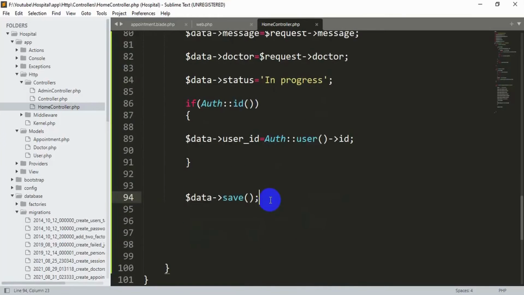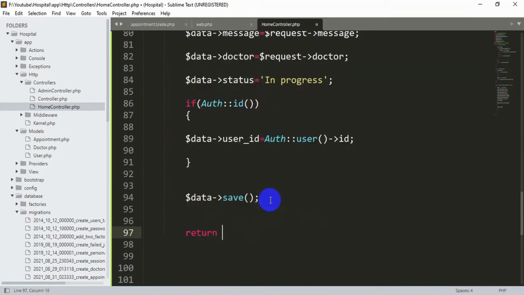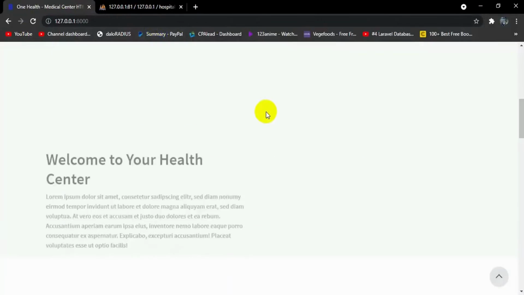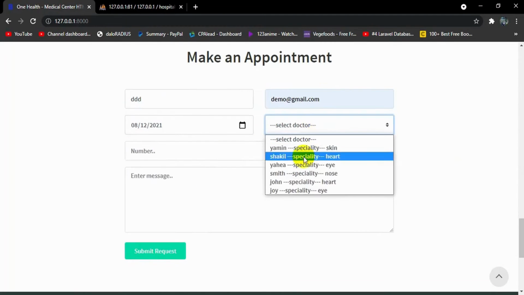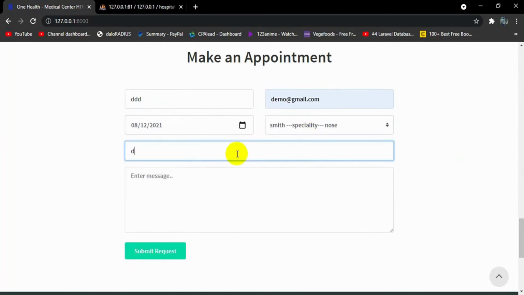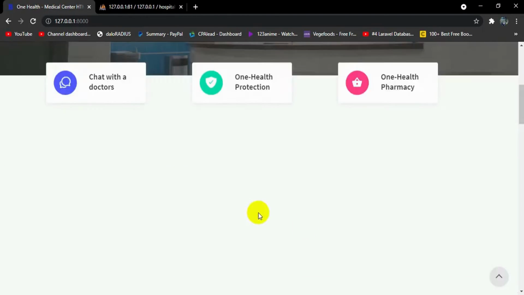Now let me just fix it. After saving the data, we want to stay on the same page. So we'll say return redirect back. Let me save it and let's refresh. Let me just remove it. Let's refresh and let's just write the name again. Let's say DDD, just a random date, doctor, random phone number, and let's enter a message. Let's click submit request. Okay, we are now on the same page.